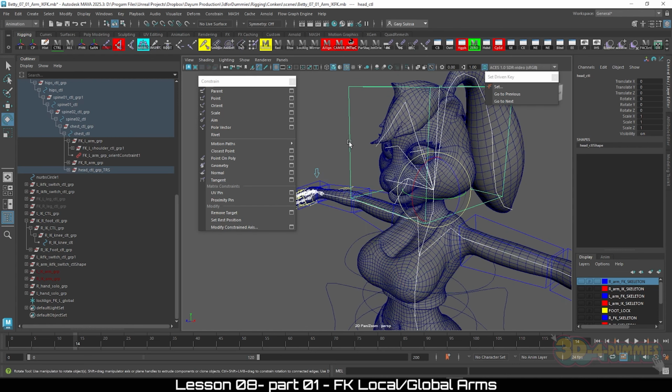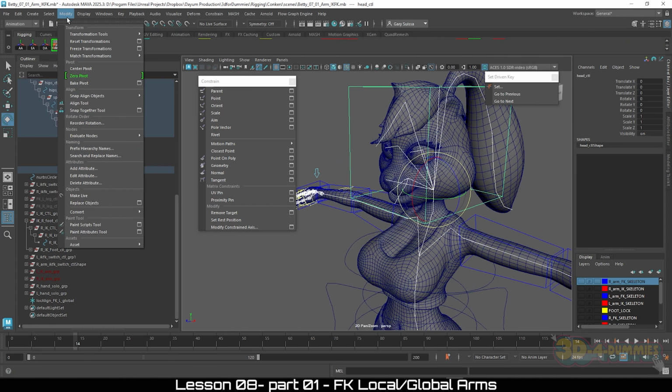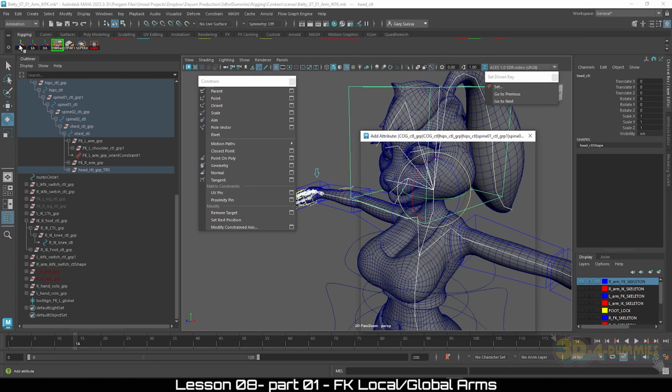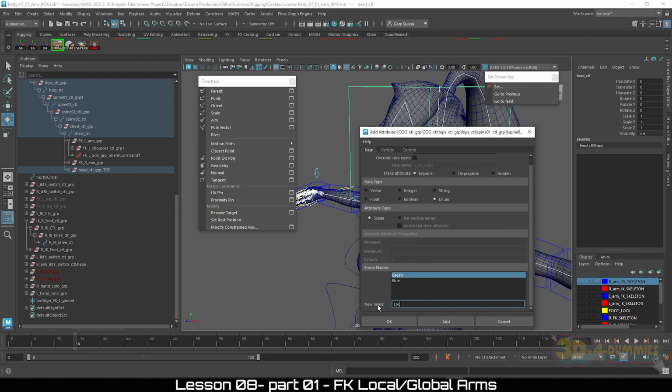All right, inside of the head controller, I want you to select it and use an add attribute. You can easily find under modify add attribute, but for this one, we'll just use it right here. And we're going to call this one, so this is the left side, so left underscore, right? I'm going to keep it very short, right? Local global LG underscore arms. Data type will be an enum, and for enum names, that will be local. So we're going to make a switch. And that switch will be, one is local, just like I showed you, and the other one is global, where it follows world space.